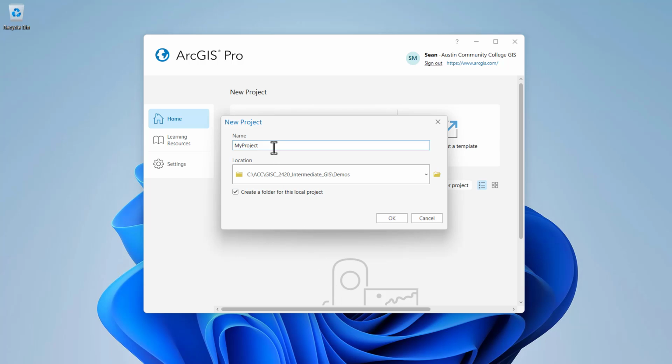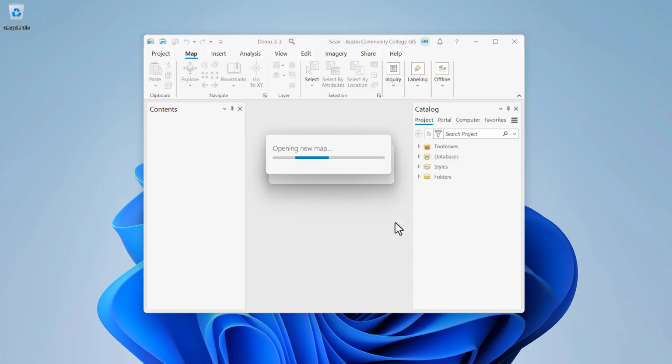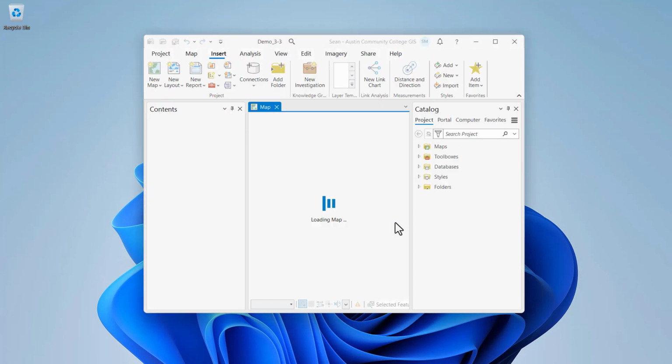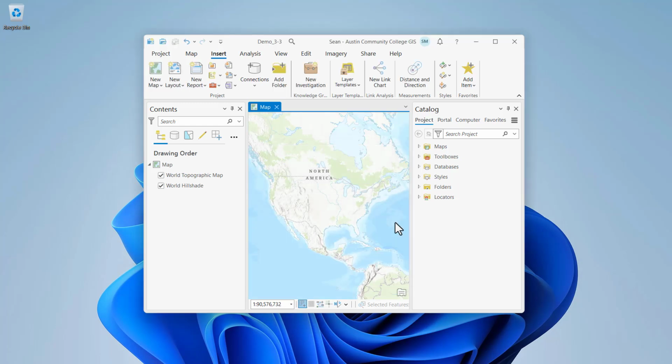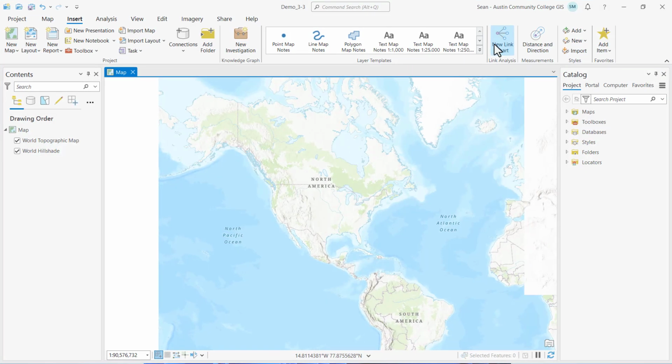And then I'll name my project demo_3-3. Go ahead and click OK. Of course, this creates my new ArcGIS Pro project. Go ahead and maximize ArcGIS Pro.